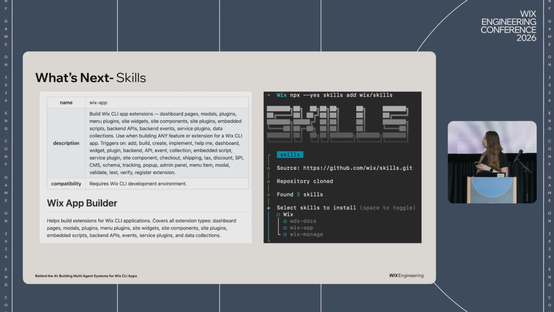We started exploring skills because each week we have something new in the AI era. So we created skills, Wix app skills for generating CLI apps. They are already available to public users. They're available in the Wix skills repo. And we decided that we want to use them in the CodeGen.